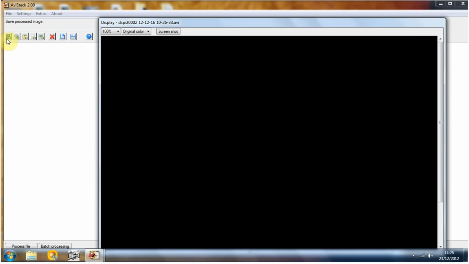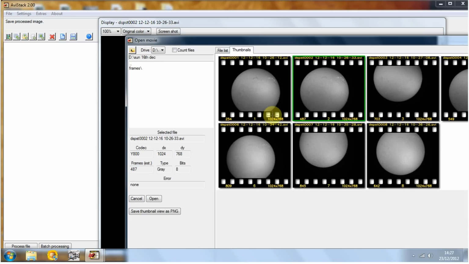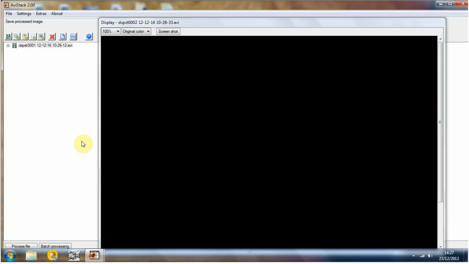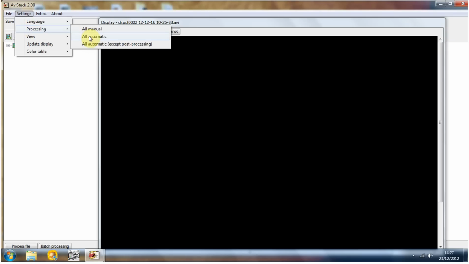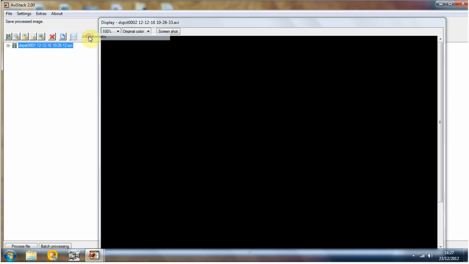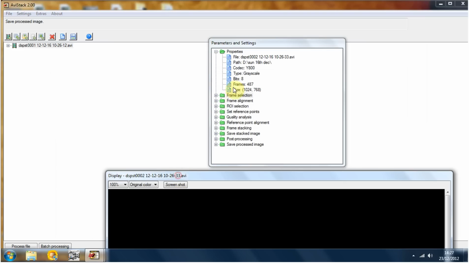I've still got this one up here. I reckon it's going to make me restart Avistack here, but let's try and see what happens. For argument's sake, we'll do number 1 because it's going to be nice and quick. It's only got 254 frames. Okay, I'm going to go settings, processing. I'm going to click it on all automatic. Okay, and it's going to do this itself now. There we go, and let's have a look.